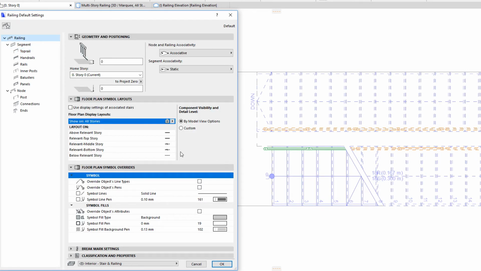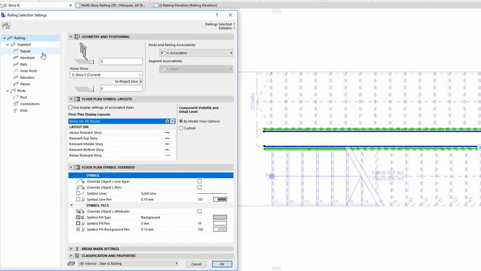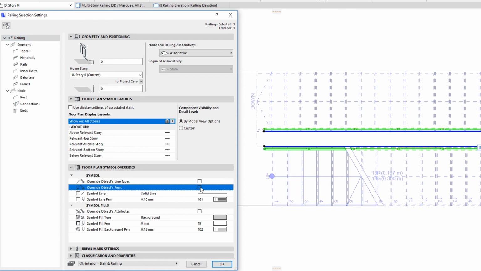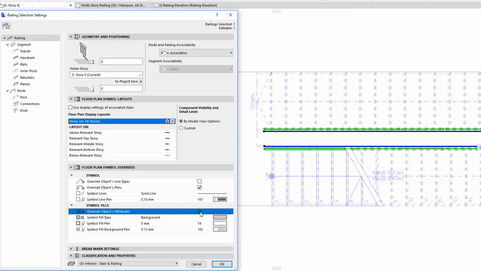The next panel provides floor plan symbol overrides. By default, all sub-elements of the railing floor plan symbol have their own settings and parameters by which you can define their exact 2D representation. At the same time, you have the option to display the whole floor plan symbol of the railing with a single line type, pen, and fill type. The Override panel provides you with the Settings field to do just that, just as with other GDL objects.